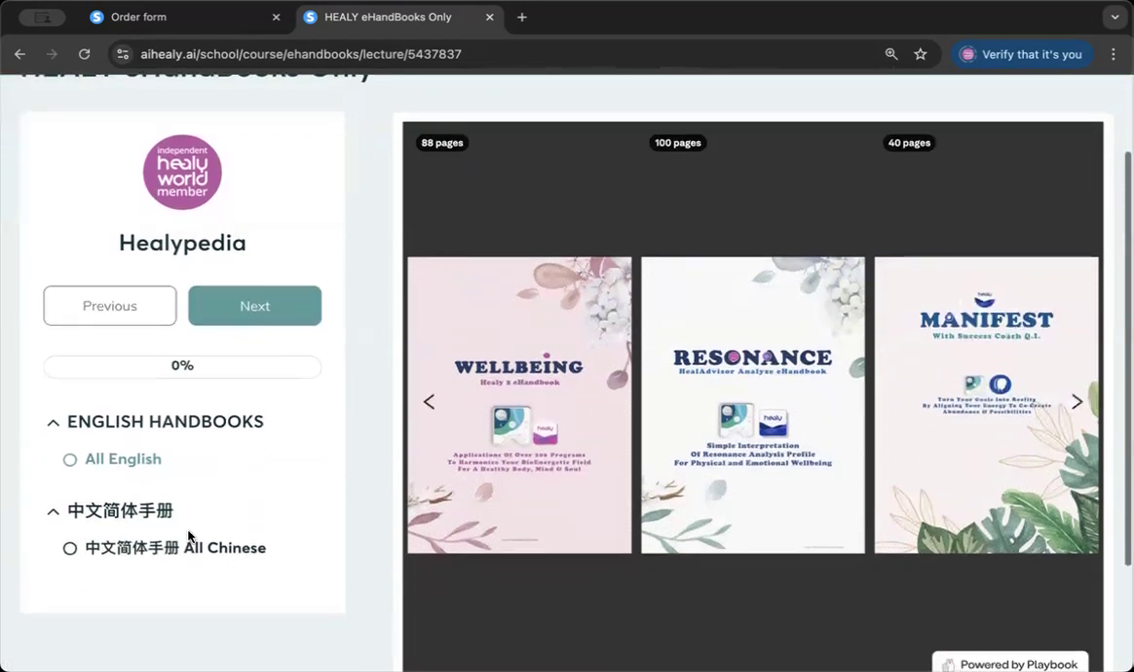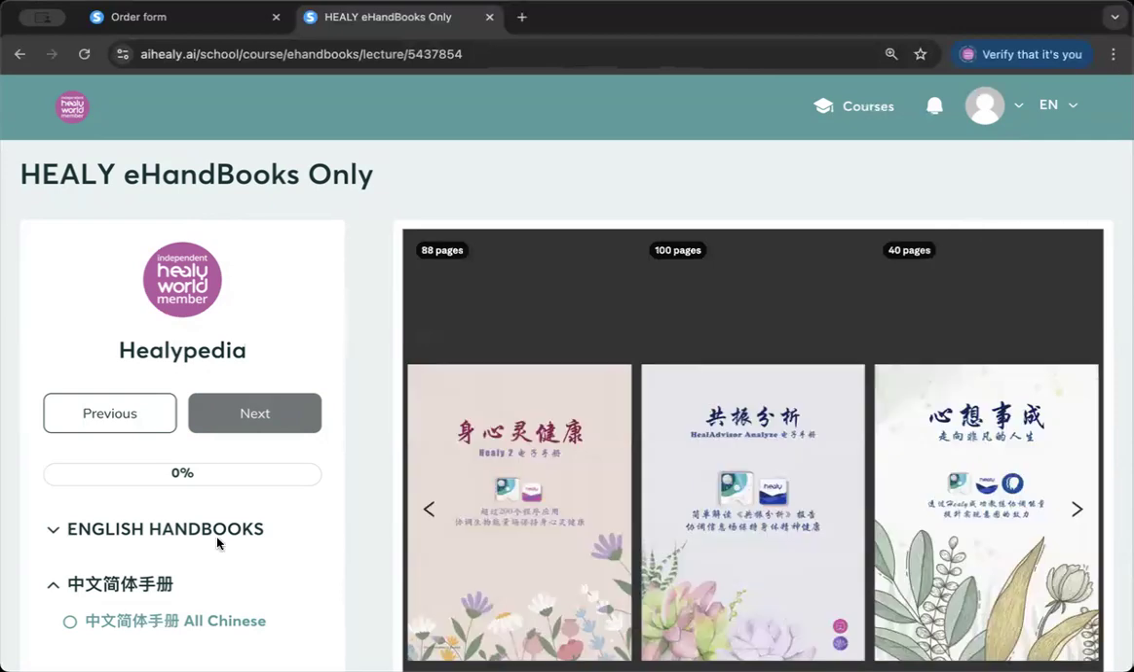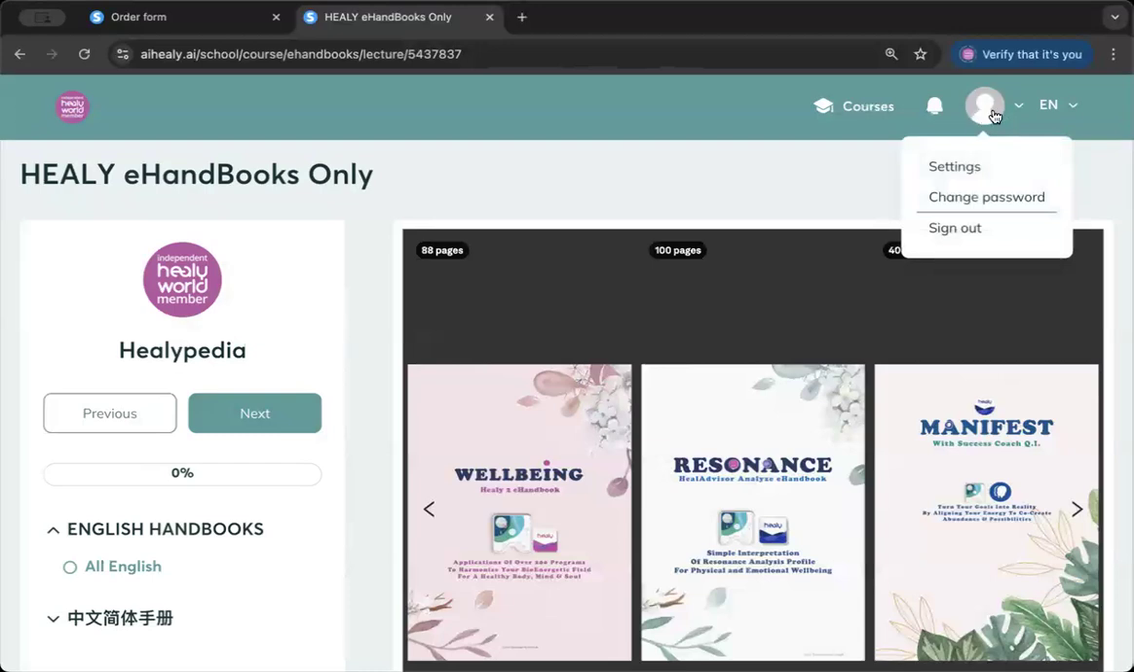If you want to change the language of the book, it would be here at the menu. All right, so this is how you change it. Now, if you want to change your password, go to your personal profile here and change the password and any other settings that you want to.